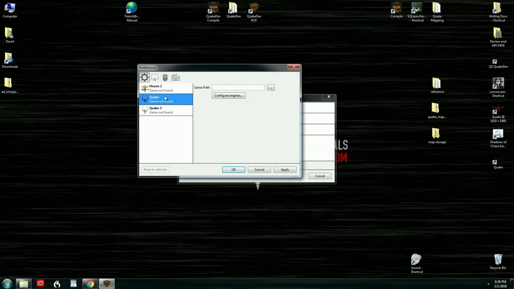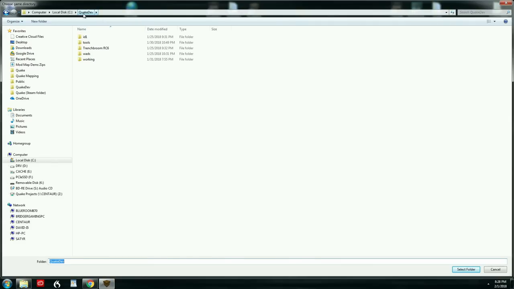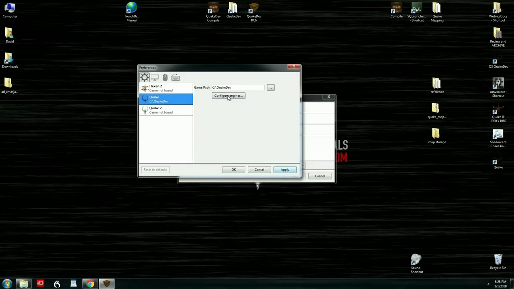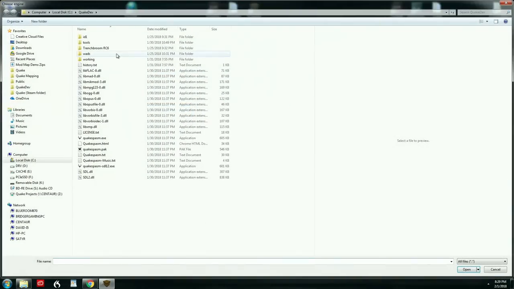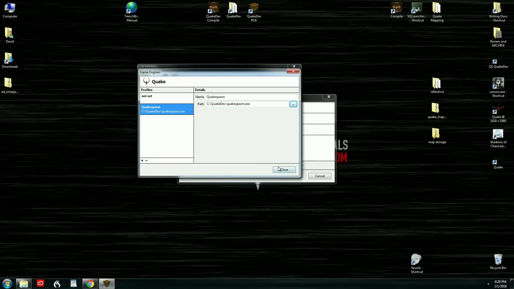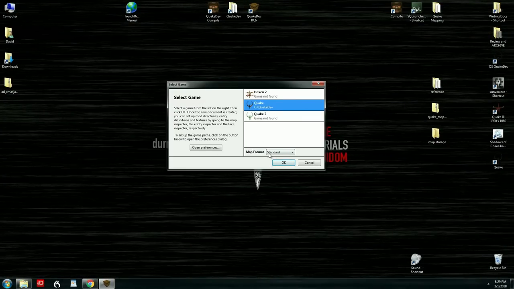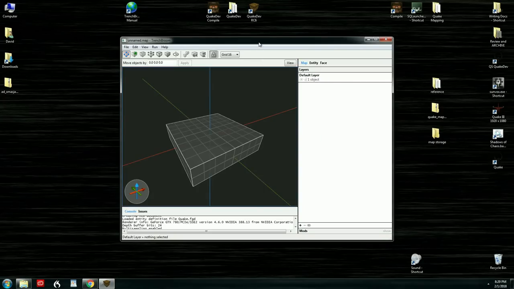But let's go ahead and find Quake here. First of all, let's set the game path, and we are going to select Quake Dev. We're going to configure engines, and now we're going to set a new profile for Quakespasm. We're going to set the path, and we'll just highlight that. This is our new profile. When you start a new map, this is what you'll see. Go ahead and choose standard if it's not already selected. And we're gonna come up to TrenchBroom.